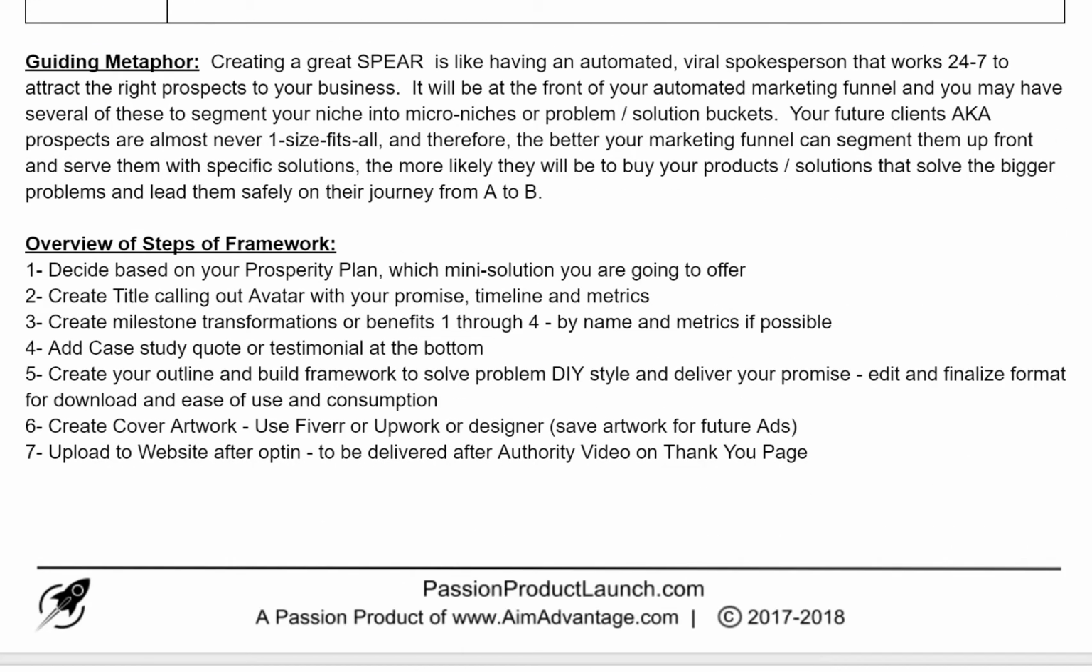The guiding metaphor is like having an automated viral spokesperson that works 24/7 to attract the right prospects to your business.